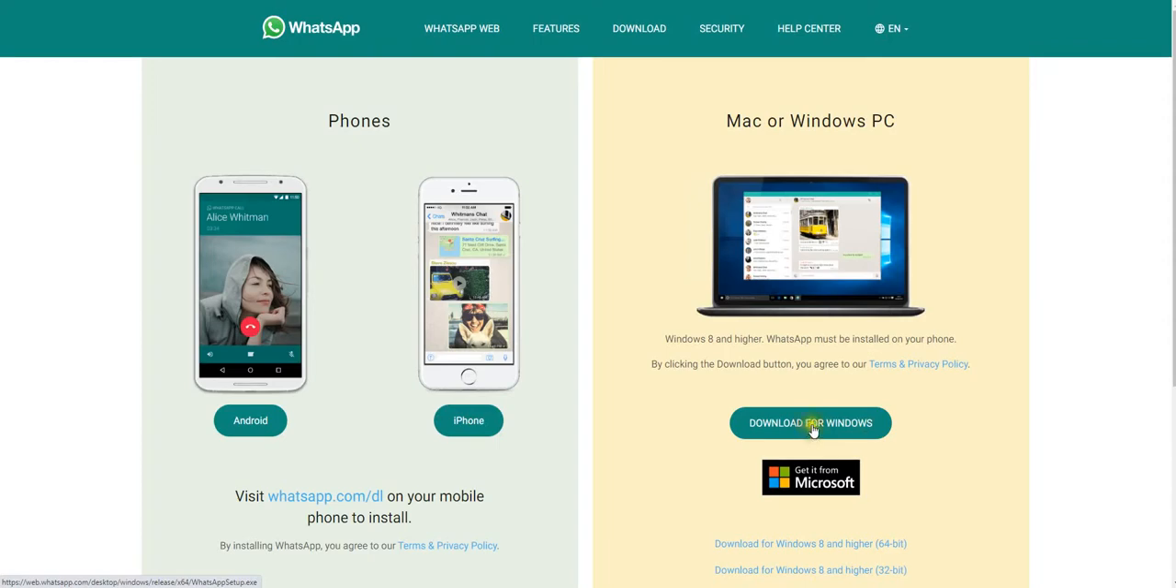So this is pretty easy. So you download this. As you can see, it's downloading down in the end. I am using Google Chrome here. Double click this.